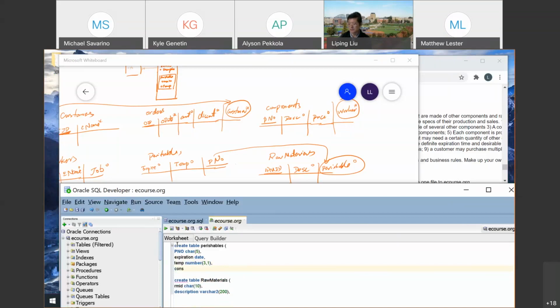So constraint, constraint. Okay. And then we say PK, and then parish. Okay. And then primary key, and that primary key is P number as specified. Okay. Parentheses. Semicolon. So we'll finish that.